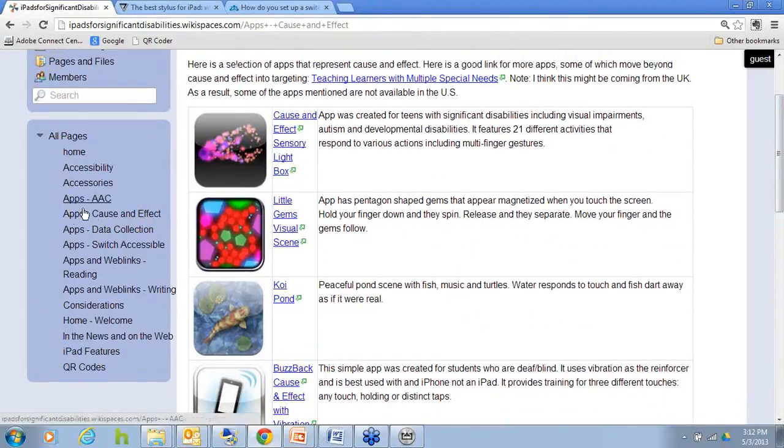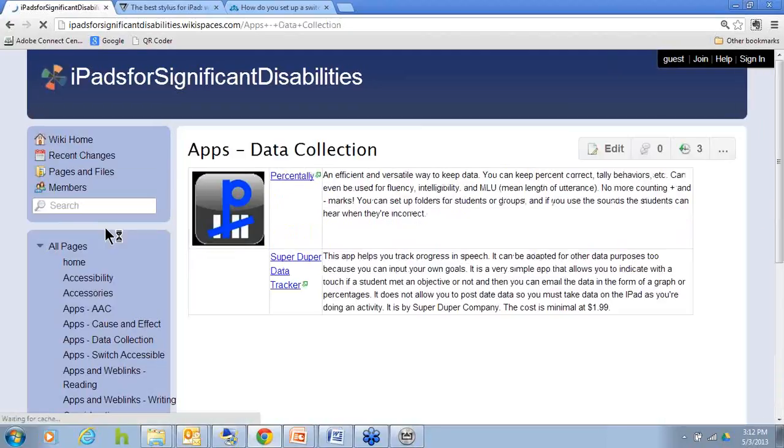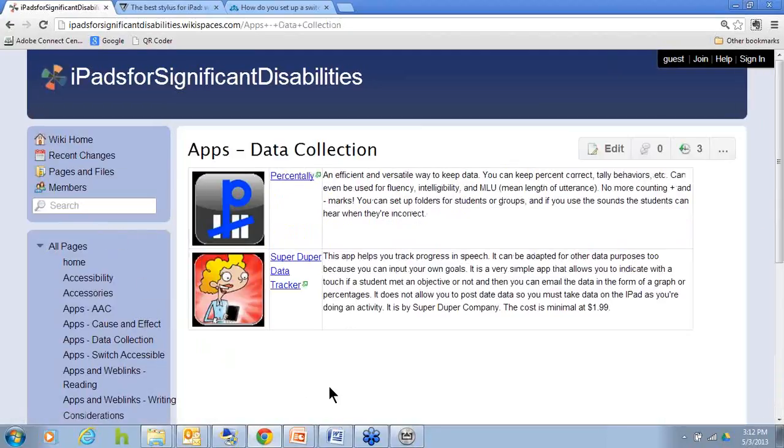Okay, so we looked at cause and effect. I do have some links on here for a couple of apps for data collection that you might find useful. One is Percentily and the other is Super Duper Data Tracker. Both of those are pretty much recommended by speech pathologists. Okay, switch accessible apps we went over already.